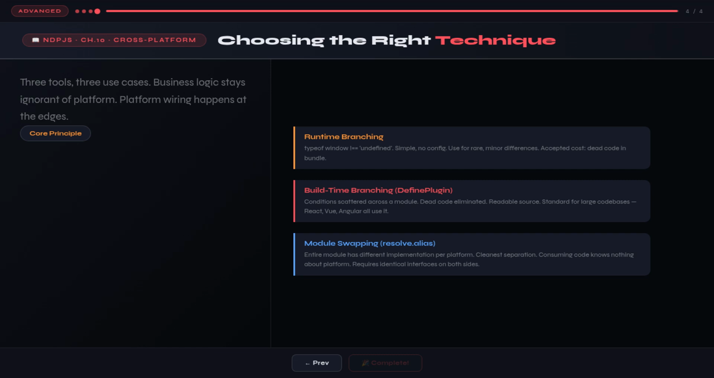What ties all three together is a single principle: your universal business logic should be completely ignorant of which platform it runs on. The platform-specific wiring happens at the edges either via runtime checks, build time elimination, or bundler-level substitution. Get this separation right, and you can test your business logic once in Node.js with fast unit tests, bundle it for the browser, and be confident it works the same way in both environments. That's the promise of universal JavaScript, not magic, but disciplined separation.